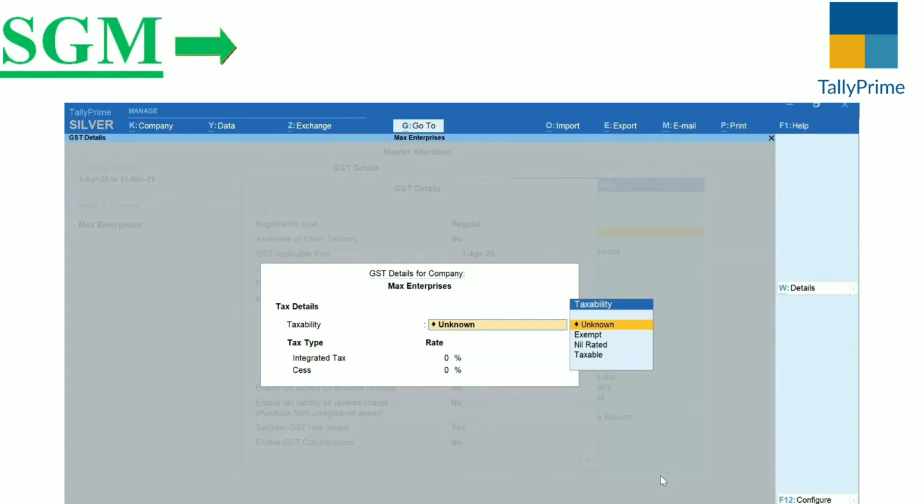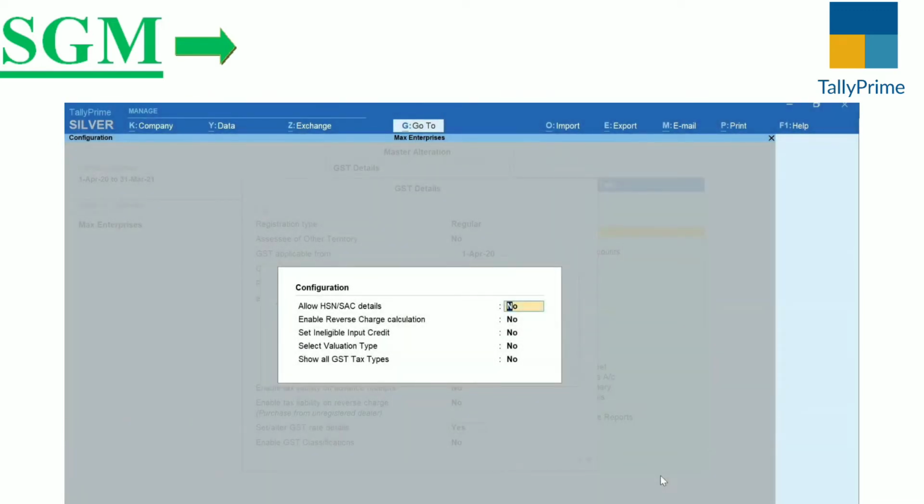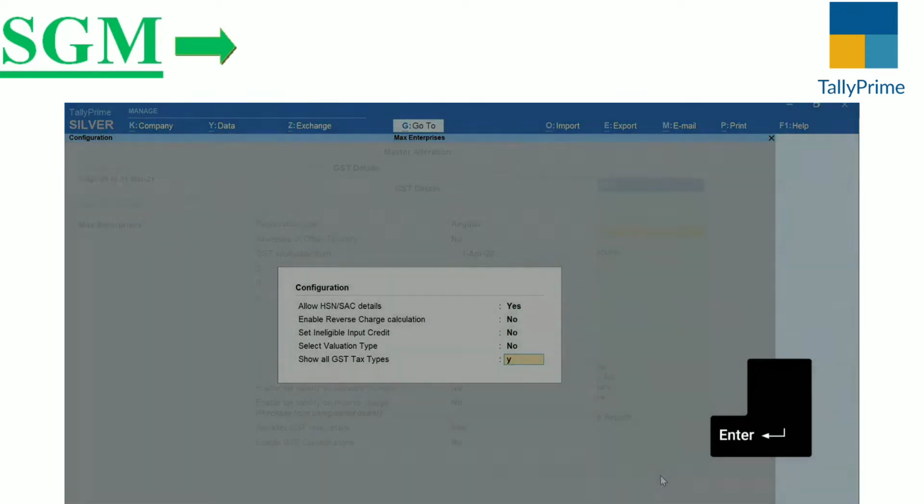Here is a tip for you. To include additional details, press F12 for Configure and enable the options as required. Let's enable Allow HSN or SAC Details and show all GST tax types. Press Enter to accept the settings.